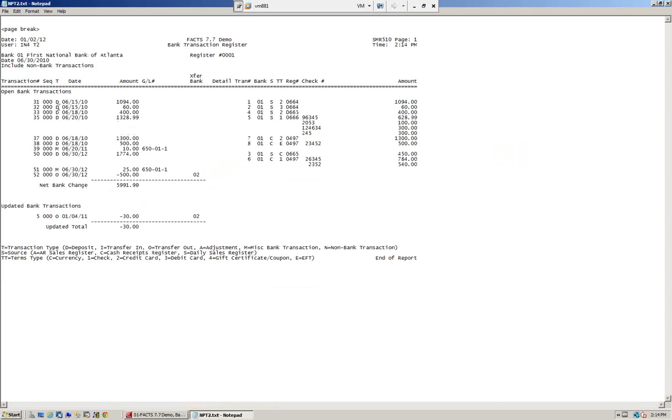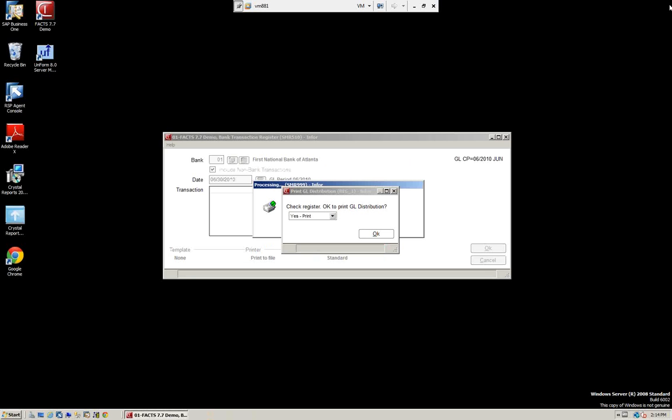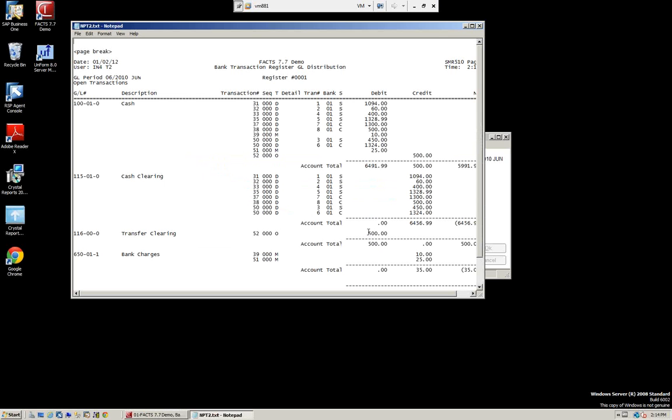We can see the open bank transactions, the deposits that we put in. We can go ahead and see the deposit we just entered today. And we can see, again, the miscellaneous we did and the transfer. So the transfer here is the O. It's coming out of the system. So again, we have the bank register that allows us to look at the transactions that we have entered into the system. Again, we can print the register.